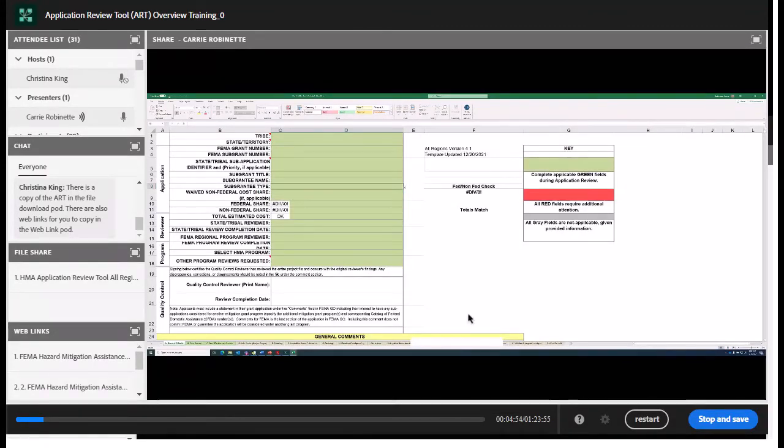And then it talks about the cost share. One of the things about the ART, as you're filling it in, is that some of the cells are going to change when you put information in them. Let's say you have an application where the federal share is $75,000. Unless it's changed by waiver from the 75-25, the non-federal share would be $25,000. You'll see these lines changing color as you complete the information. Then you put in the total project cost, which should be $100,000, and the ART's going to validate that the non-federal share is within that typical 75-25 cost share.